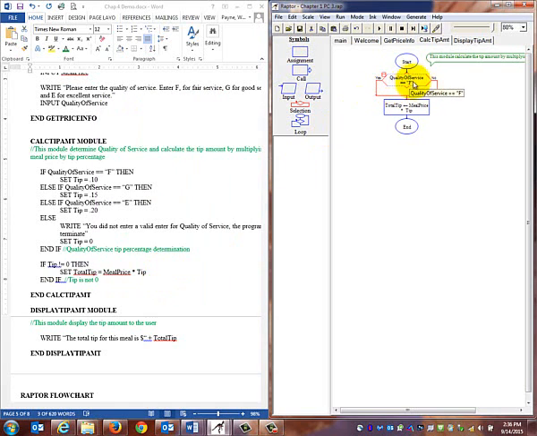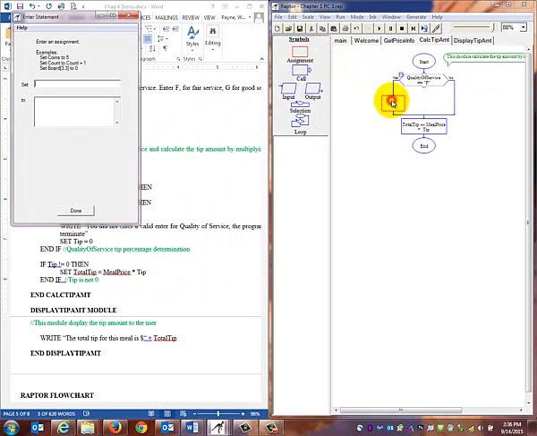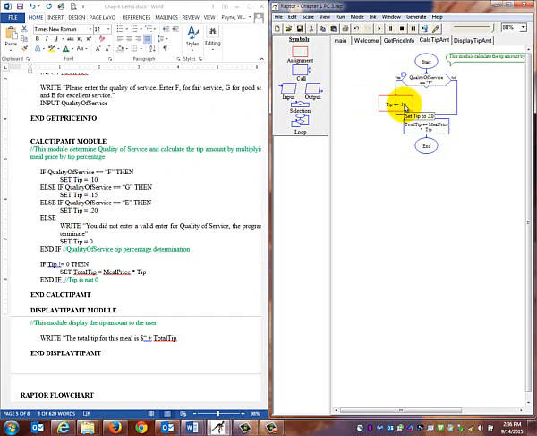And then if my quality of service equals F, I'm going to come down that. I'm going to set tip to 10%. So I'm going to use my assignment symbol, and I have tip at 0.10. So I'm going to assign tip to 10%.